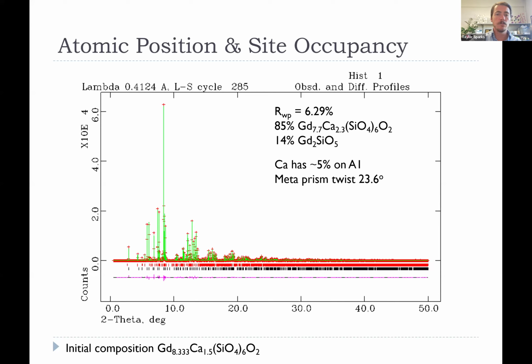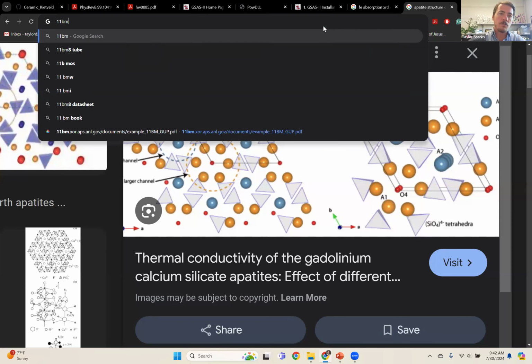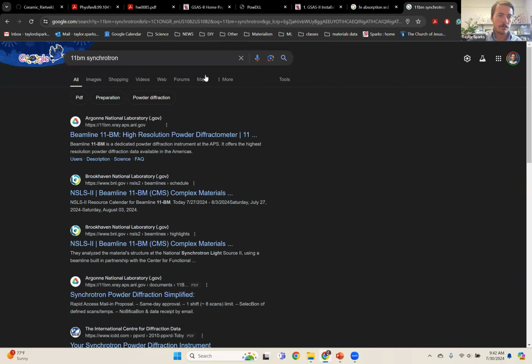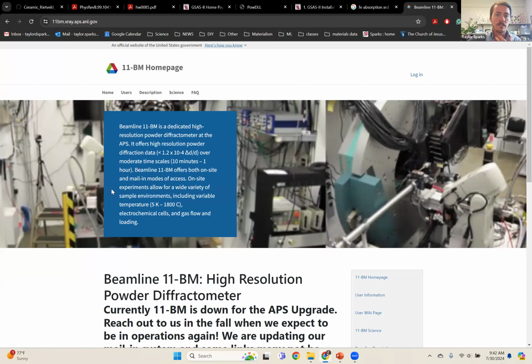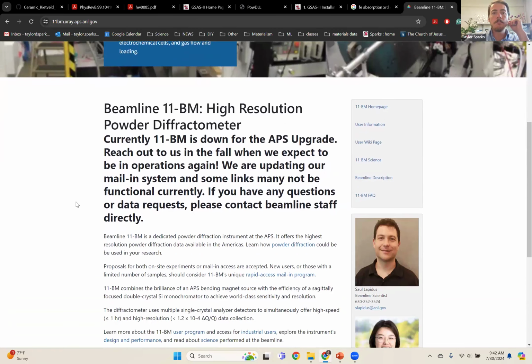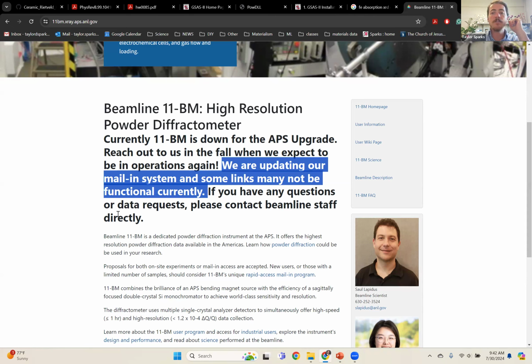And so it's going to be very useful for you to at least know that synchrotrons are available as an option. And actually, they're a pretty available option. So the best one that you should be aware of is the 11BM synchrotron. If you're a company in the United States, then you have access to this. You know, if you're a US citizen, your tax dollars pay for this. And what's great about the 11BM is that, it looks like it's down right now, it'll be up again in the fall, but it has this amazing mail-in system, which I have used before.